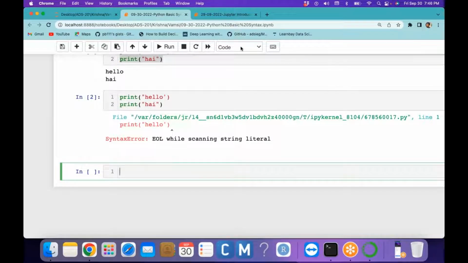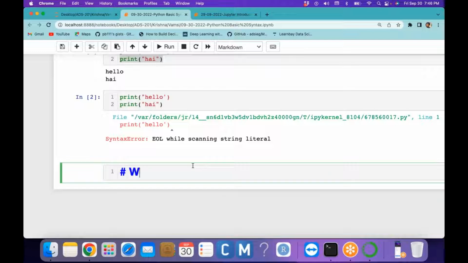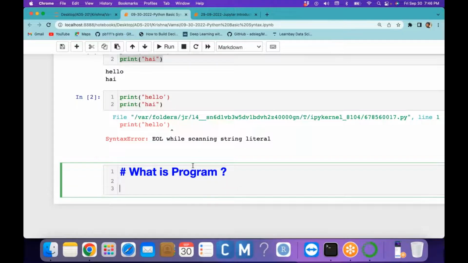Now I have a question here. What is a program? My question is, what is a program? Tell me. Anybody? Sumit, Vamsi.